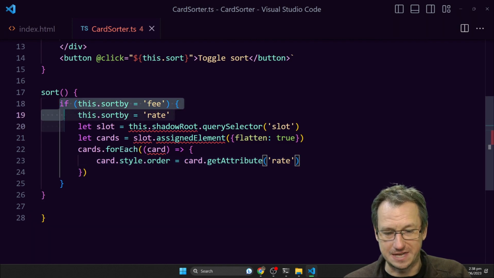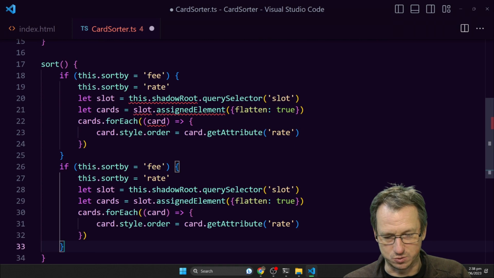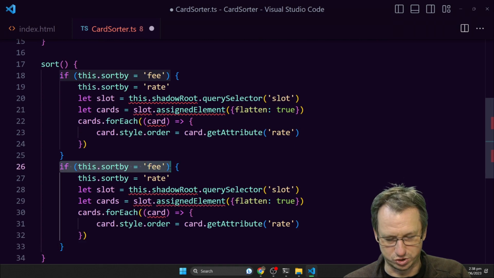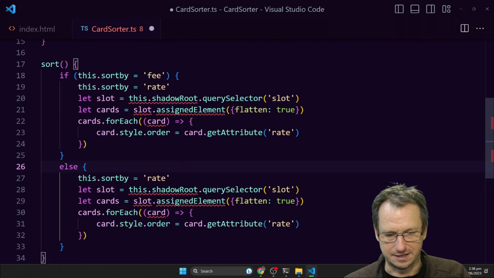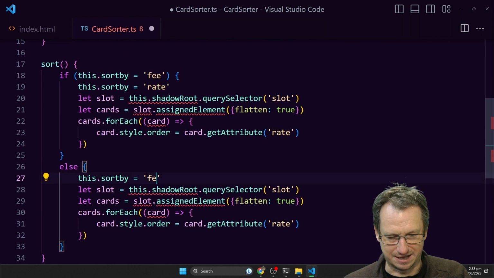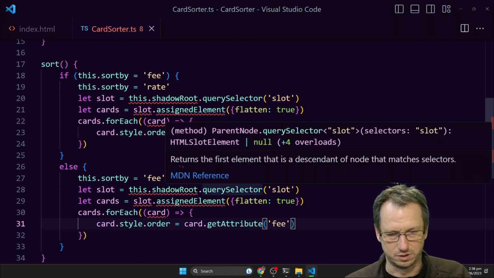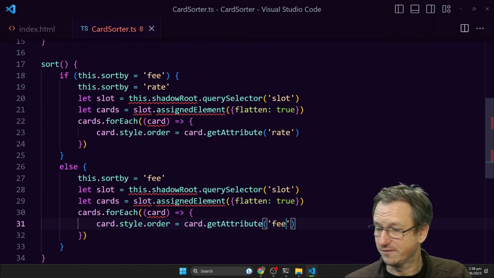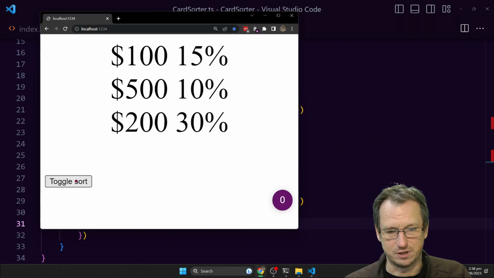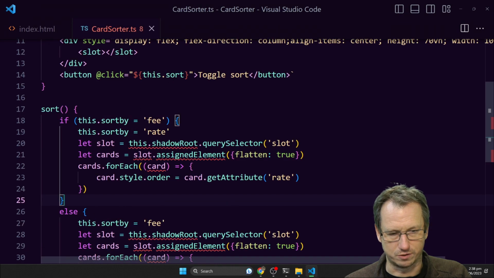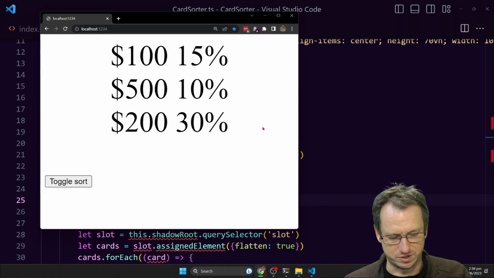All right, so that was if it was fee, and then we want to toggle it the other way as well. So let's just do an else. And in here, we'll set it back to fee and use fee, like so. Okay, so that should give us the sorting. Let's have a look. Nope. I've got sort by, get the items. Let's see what errors there are here.